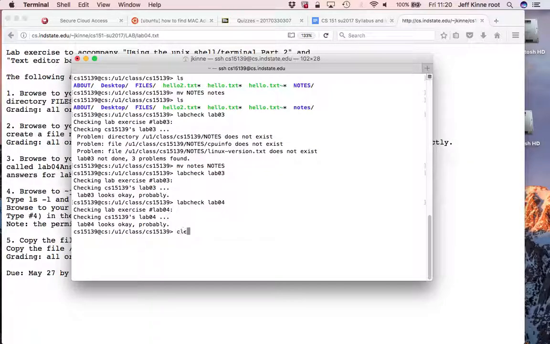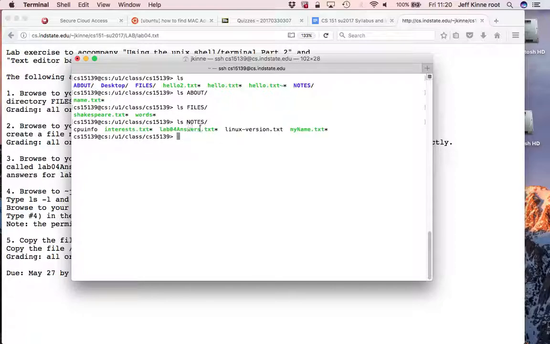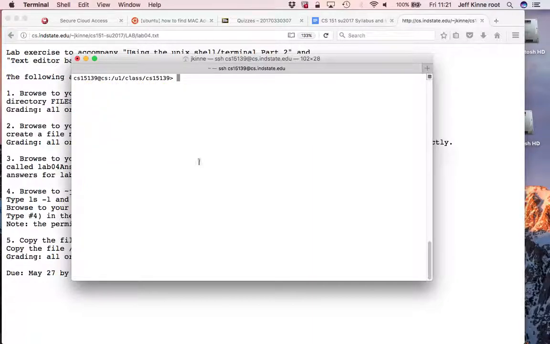I can just show you what my directories look like. I have an about. Inside of the about there's a name.txt. Inside of files there's Shakespeare.txt and words. And inside of notes there's lab04 answers.txt, and for all of those, the spelling has to be correct, the capitalization has to be correct.